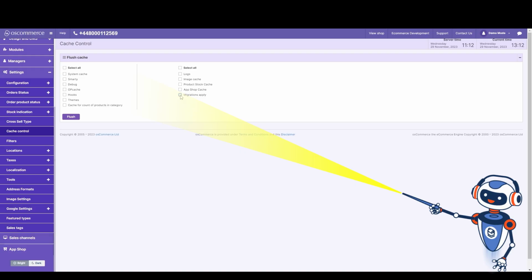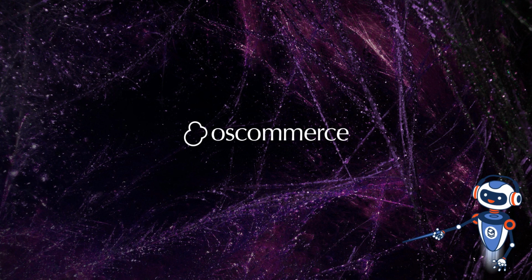Keep your database updated. Use the Select All option for a comprehensive cache flush or manually choose specific items based on your needs. Enhance your website's speed and responsiveness with effective cache control.